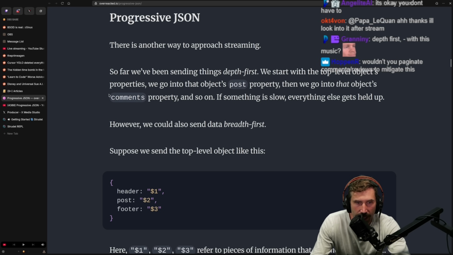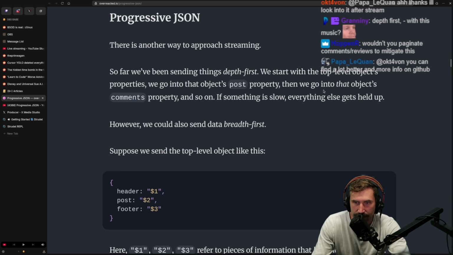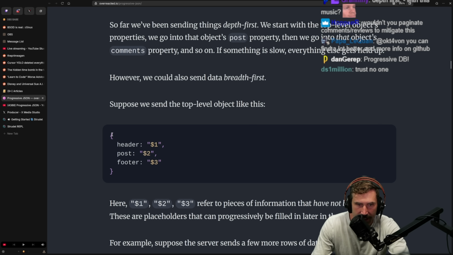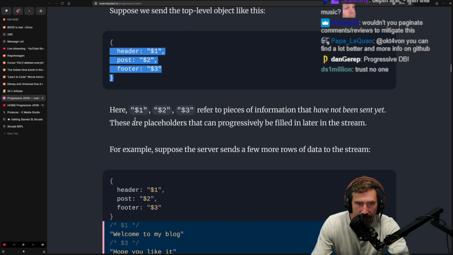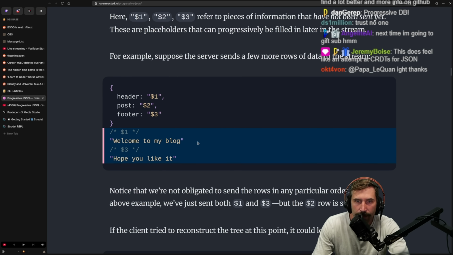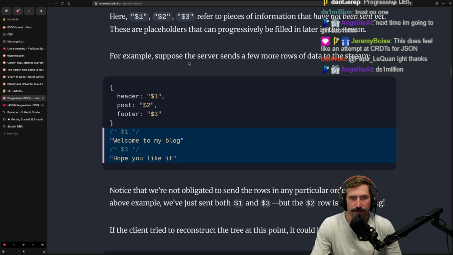We start with the top level object's properties. We go into the object's post property, then we go into that object's comment property, and so on. If something is slow, everything else gets held up. However, we could send the data breadth first. Suppose we send top level objects like this. Here, $1, $2, $3 refer to pieces of information that have not been sent yet. These are placeholders that can progressively be filled in later in the stream. For example, suppose a server sends a few more rows of data in the stream.